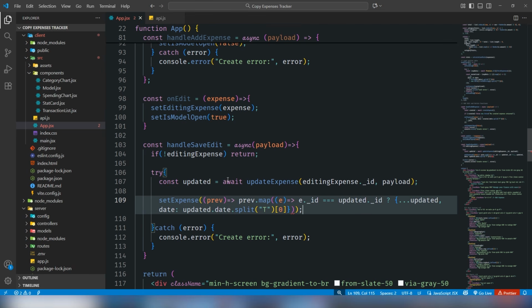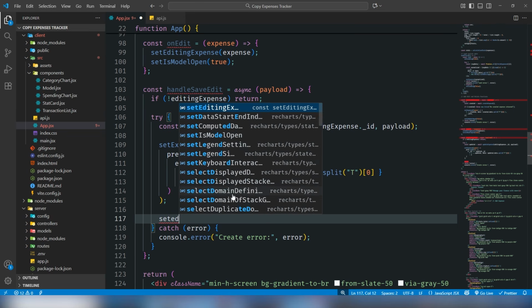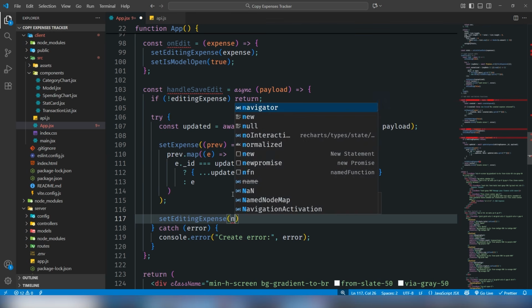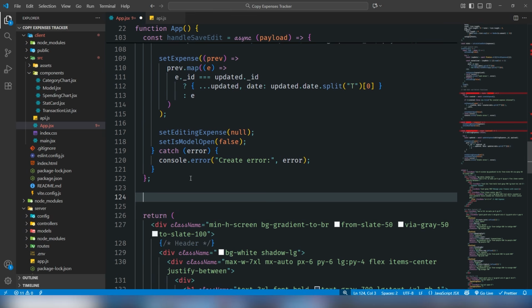Alright, I think something went wrong there, so let me. If this. Okay, this should be E, otherwise display. Alright, so let me add set editing expenses, and I would say assign the value null, and set is modal should be false. Alright guys, let's move on, and we're gonna create the last function.